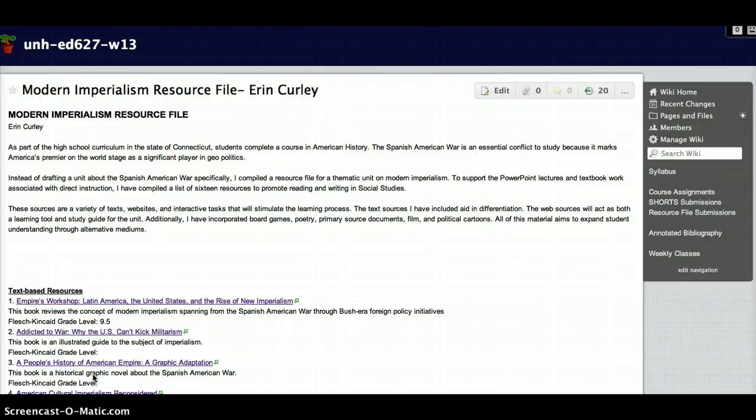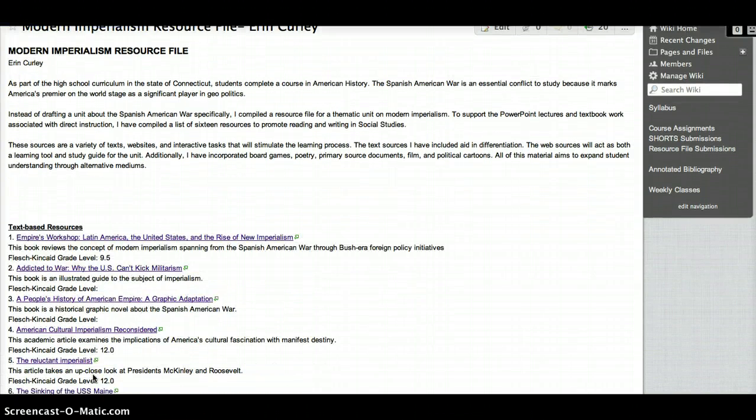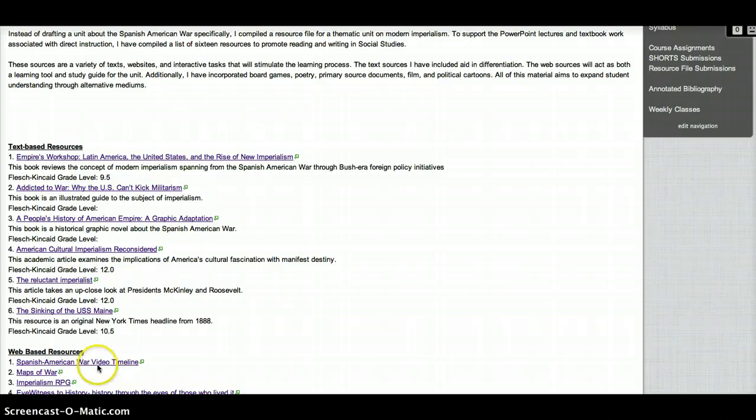The sources I've compiled support a unit on modern imperialism designed for an American history course. Based upon the reading level and higher order thinking involved in some of the activities, I believe this would be most appropriate for a 10th to 12th grade classroom. I'm going to start out with some of the highlights of my text-based resources. I've included all of the resources on my page, but I'm only going to talk about the ones that I feel really highlight the unit.